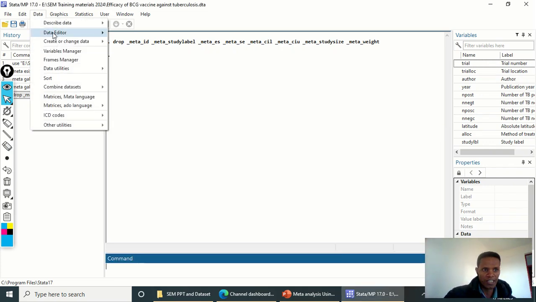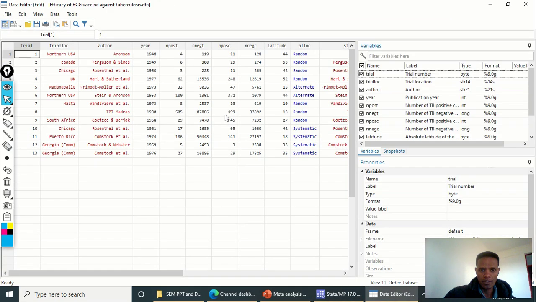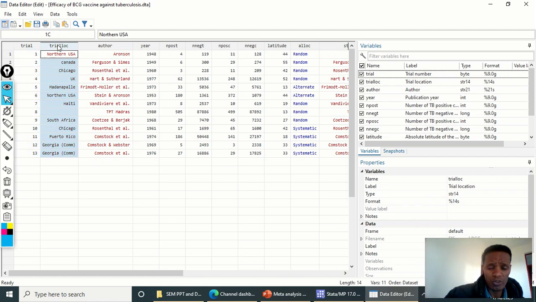Click on data, sorry, data editor, and data editor again. Here we can have a look. There is a trial number of studies from 1 up to 13, so there are 13 studies included in the meta-analysis. Then there is the trial, the place where the studies were conducted, for example, northern USA, Canada, Chicago, UK. So the country where the study was conducted.